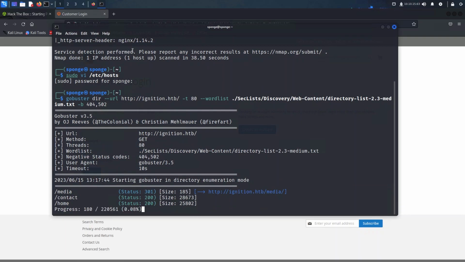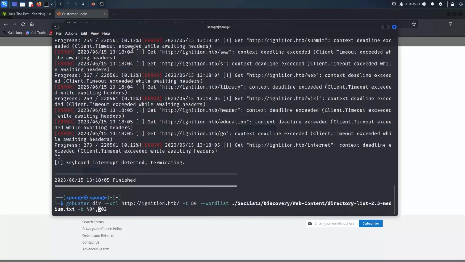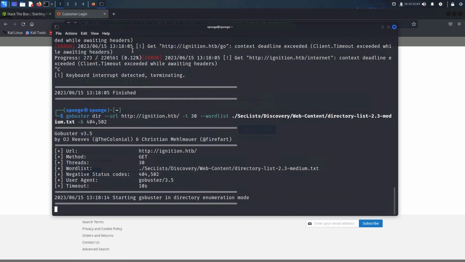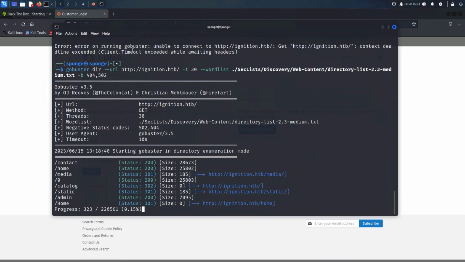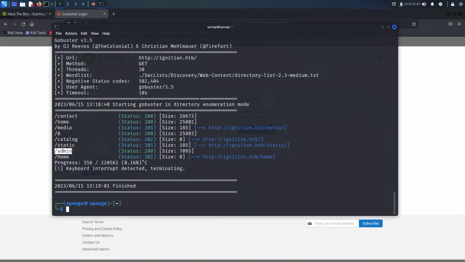I will be using GoBuster, specifically targeting directories with the dir flag. Initially, I had set the thread count to 80, which seems to have exceeded some limits, so I will be adjusting the number of threads from 80 to 30.